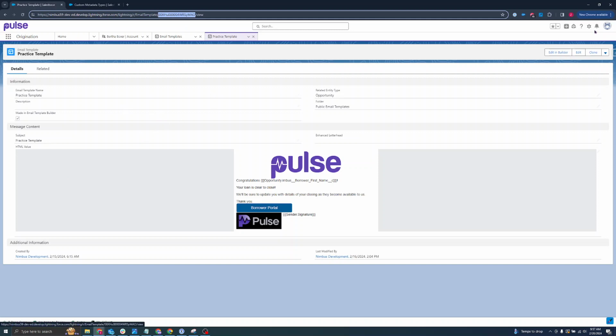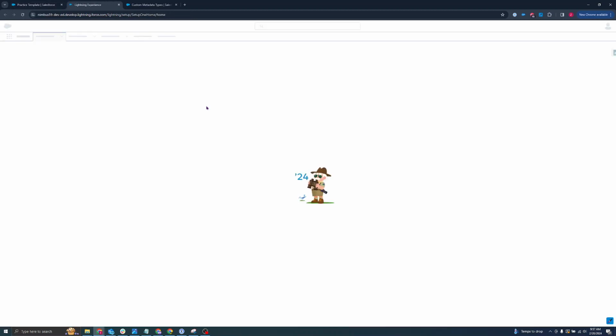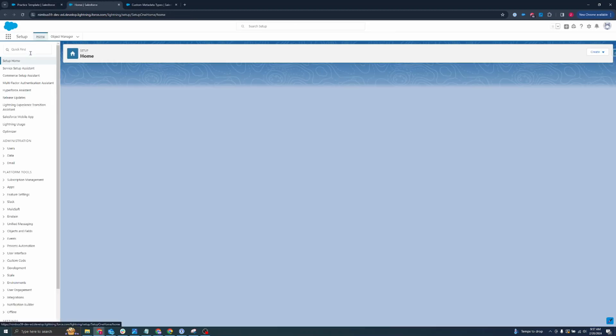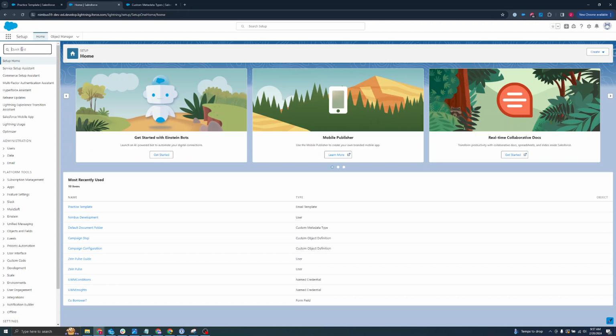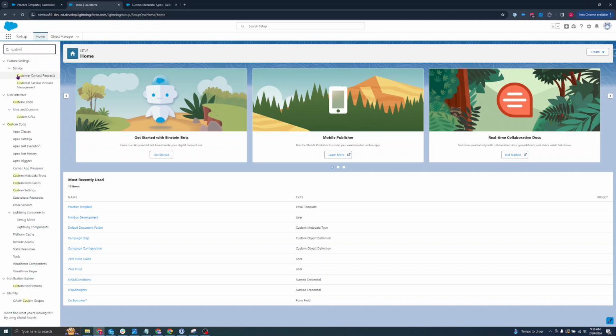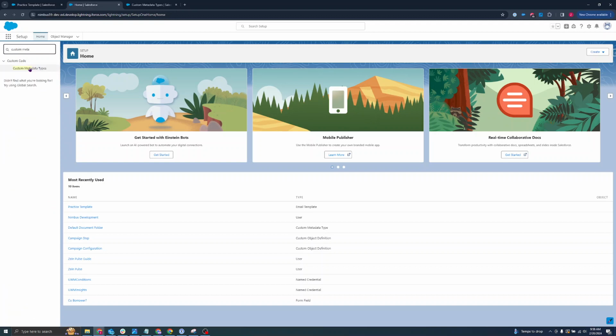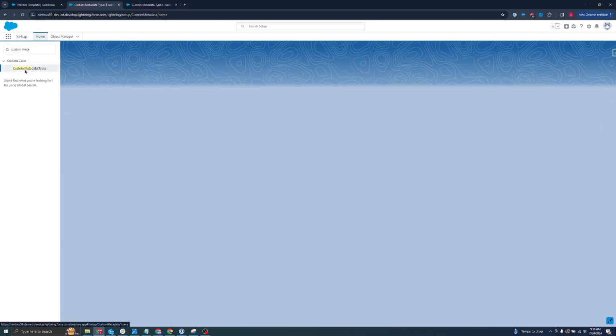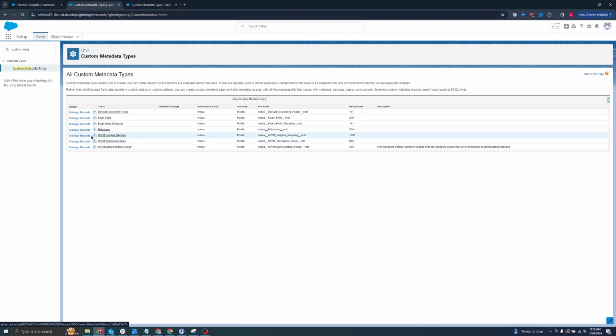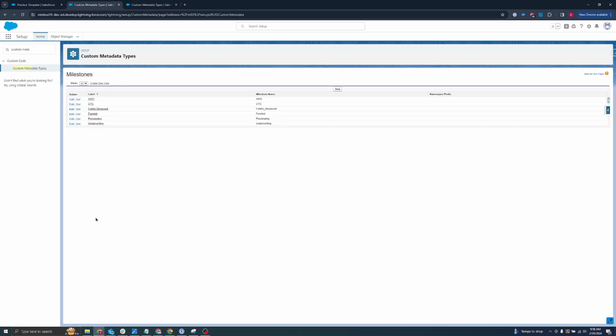And then we're going to navigate to Setup. On the top right of our screen, we're going to click this cogwheel and then hit Setup. In the quick find box on the left side of the screen, we are going to type in custom meta. We're going to click on custom metadata types. Double click on that, and then you're going to see a custom metadata type for milestones. We're going to hit manage records on that right there.